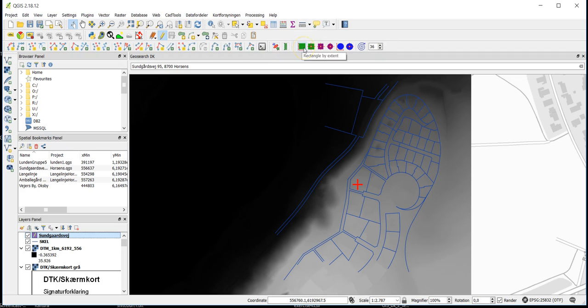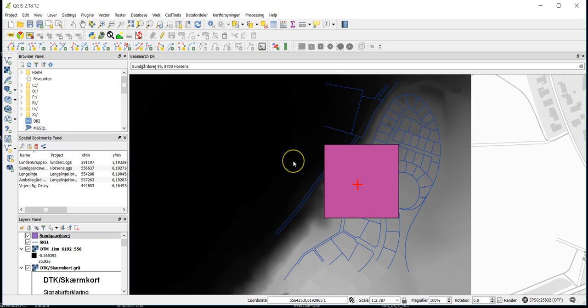If we look at them, we can add a rectangle by extent, a rectangle from center, or a square from center, or circles, and so on. We need one of those. You decide for yourself which one you want to use. Let's take this rectangle from center. We find the center could be here, and we add the rectangle like this. Now we have added a feature to this layer Sundgårdsvej, and we can say toggle edit and save.